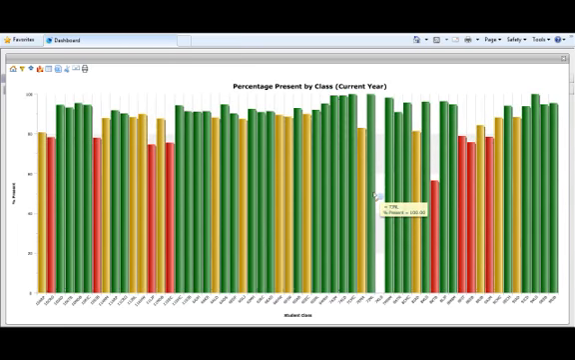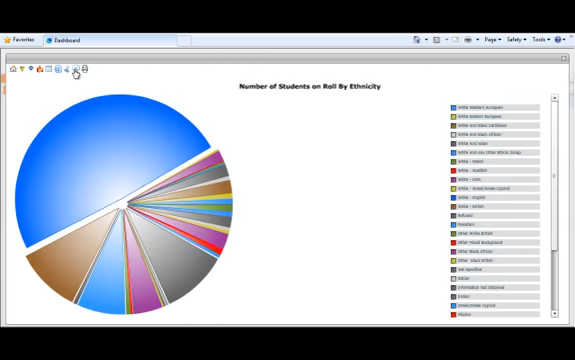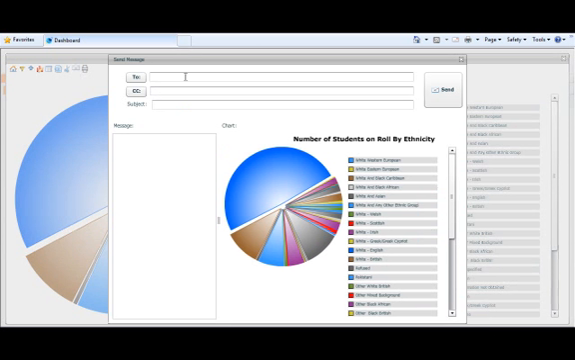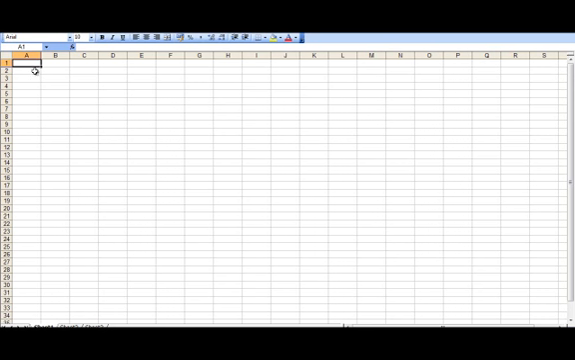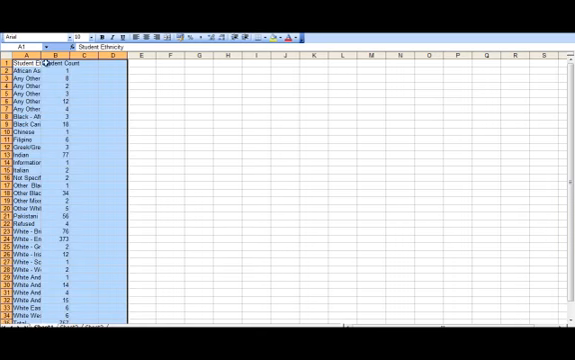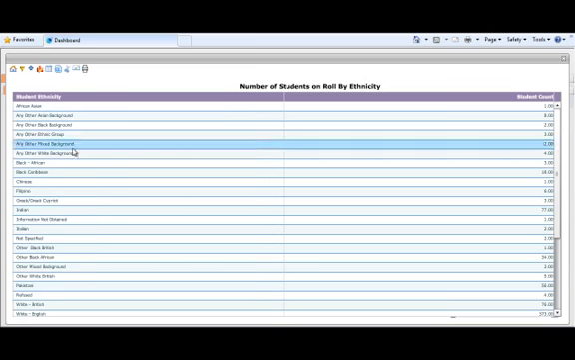All of the charts that come with RM Intelligence can be tailored to suit your specific needs, or you can create new charts. There are several ways to share information in RM Intelligence. You can send a chart to someone via email by clicking on the Send Chart, and this will send them a snapshot of the chart. You can also copy the information out of a chart onto the clipboard and paste it into Excel. Or alternatively, you can flip a chart by clicking on the View Chart Data, and this will show you all of the underlying data at a glance.